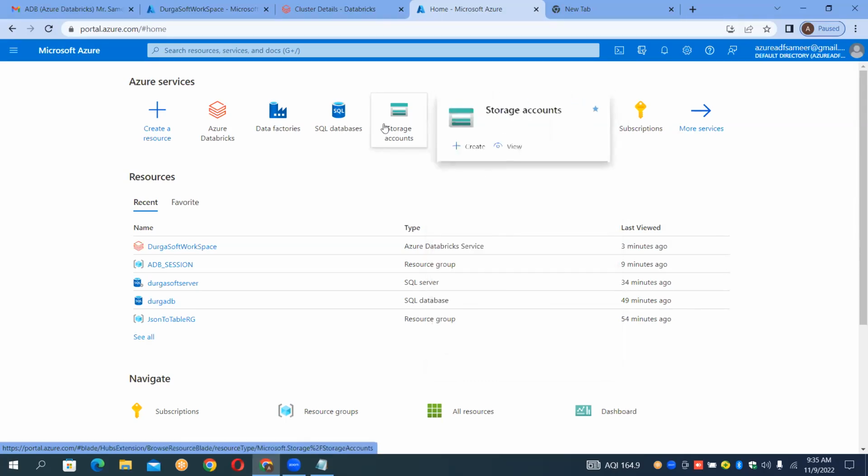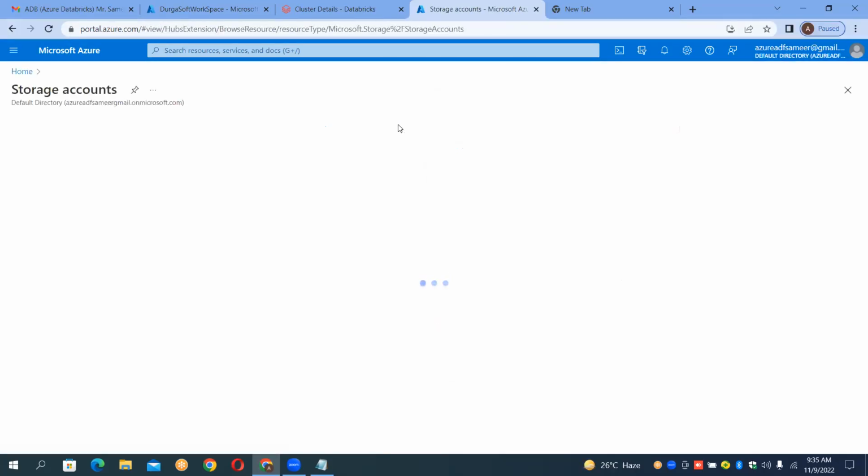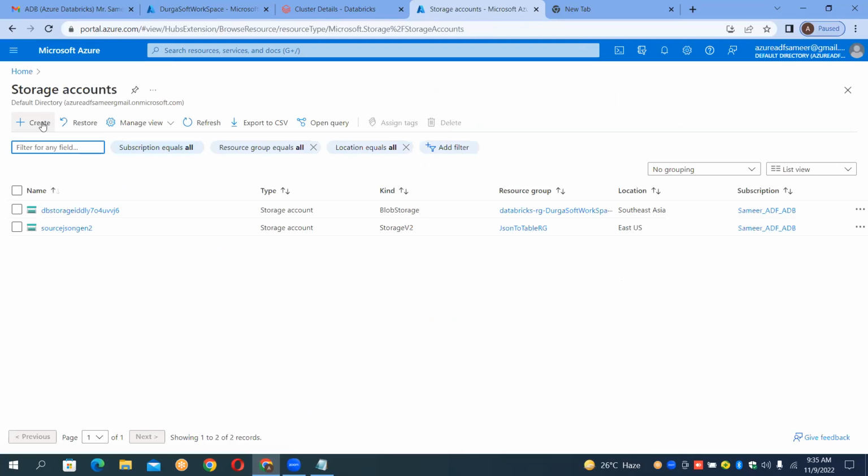The blob storages we have to create here itself. So for that, click on this, click on create.